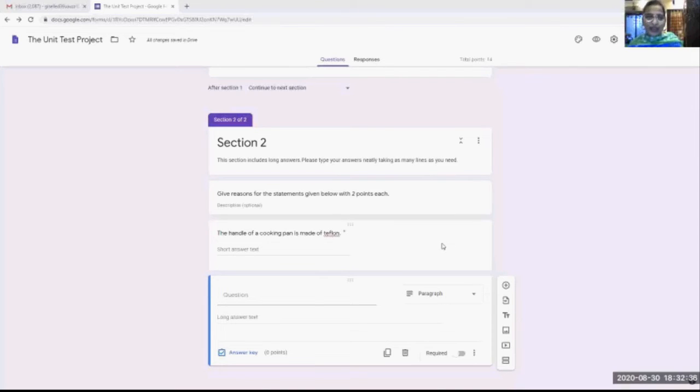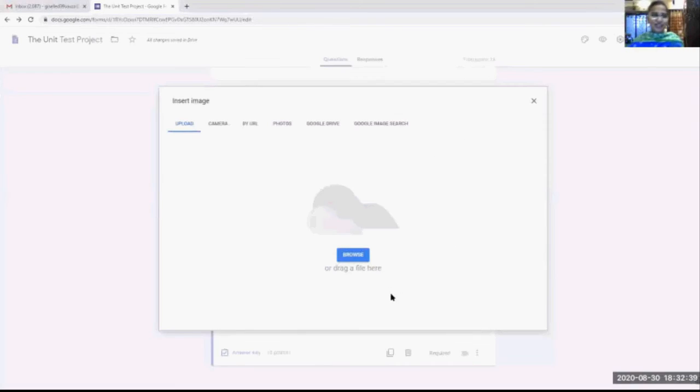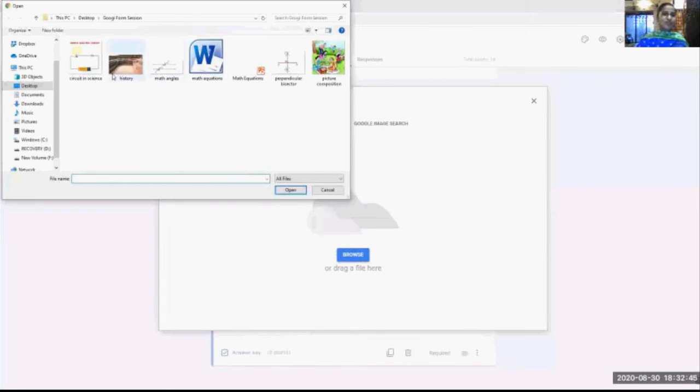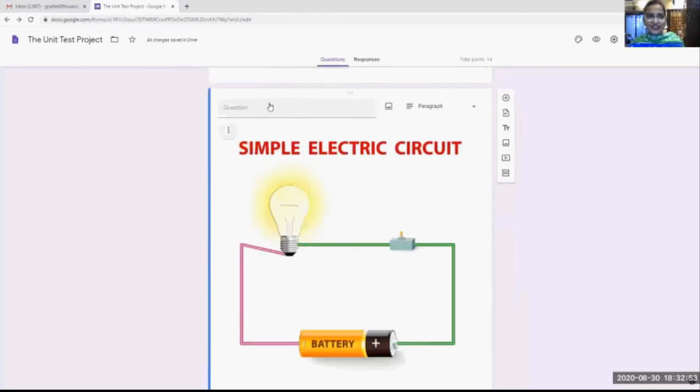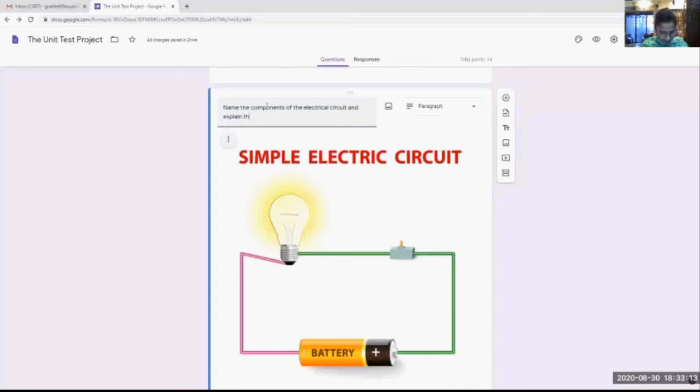I move to where image is and I click on image. I'm just giving you some ideas. Now I go to upload, I say browse, and I've kept things ready in a folder. So I insert my circuit diagram, and the minute I do, you will see that the circuit diagram has got inserted. And I type my question. So I say name the components of the electrical circuit and explain the function of each.